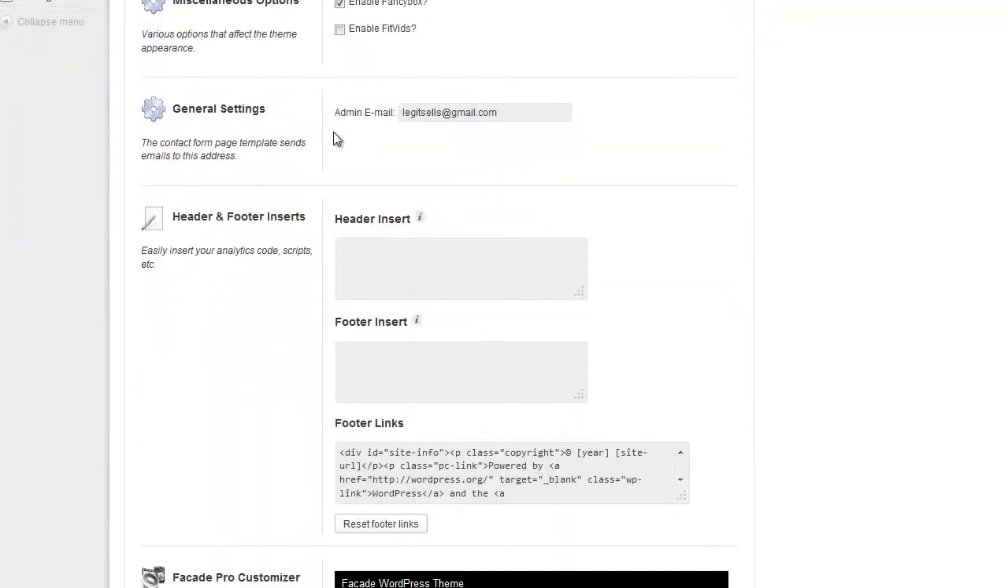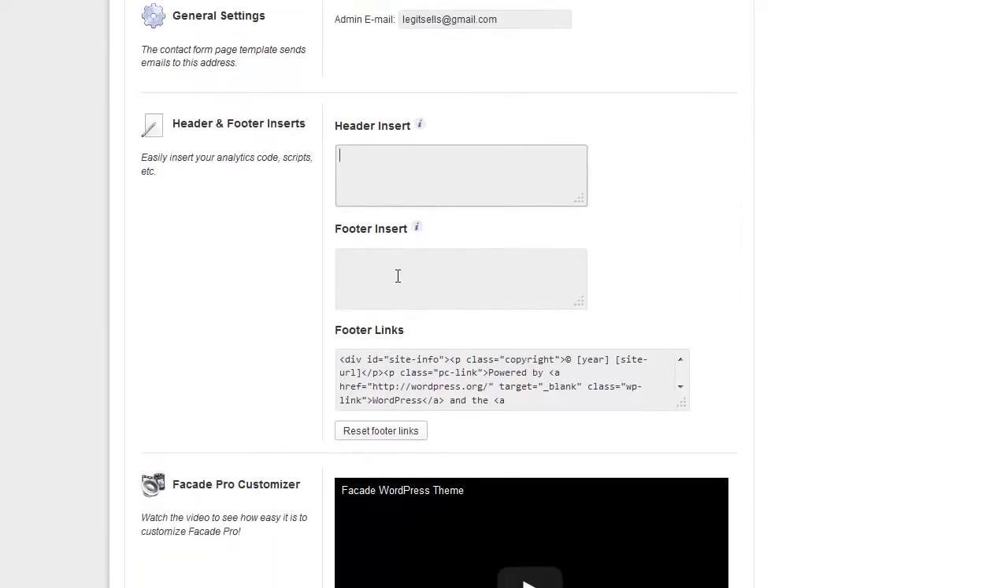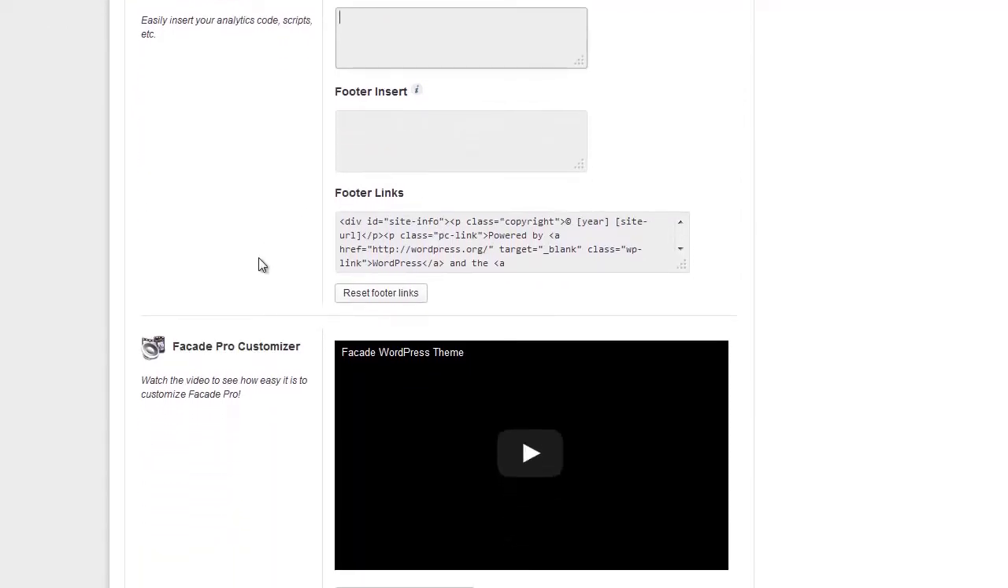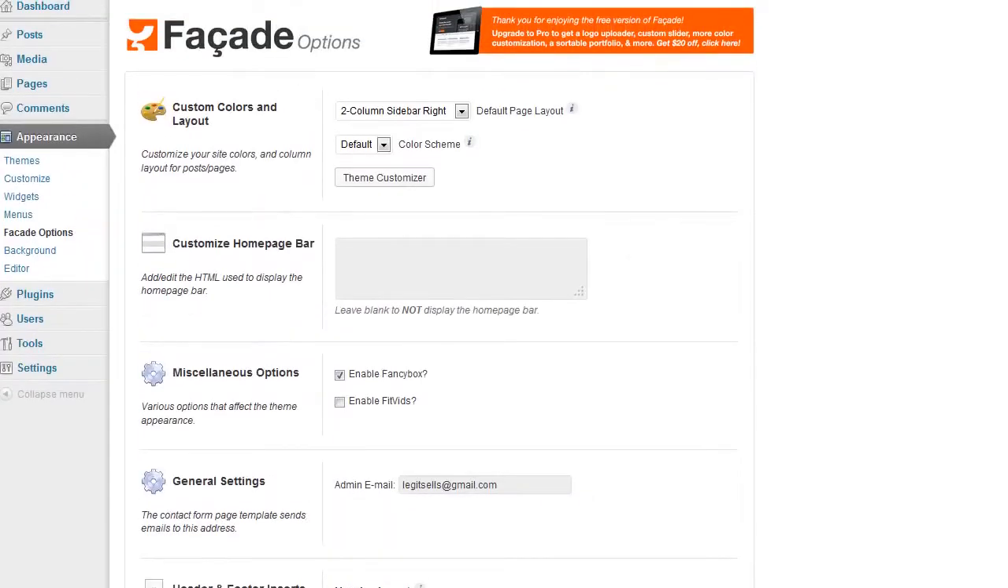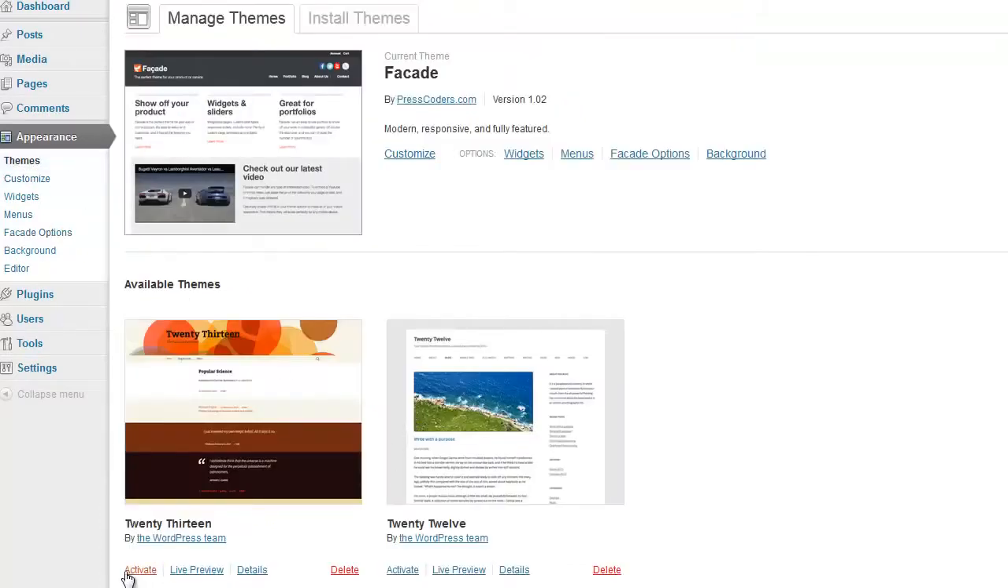Miscellaneous options, our general settings, our email. If you want to insert any header or footer code or links like Google Analytics, things like that, you can insert them here. So pretty cool, right? And you hit Save Changes at the bottom whenever you want that. And if you don't like this theme, no problem. You go back to Themes over here, and you can switch back to any one of these by simply clicking on Activate, okay?